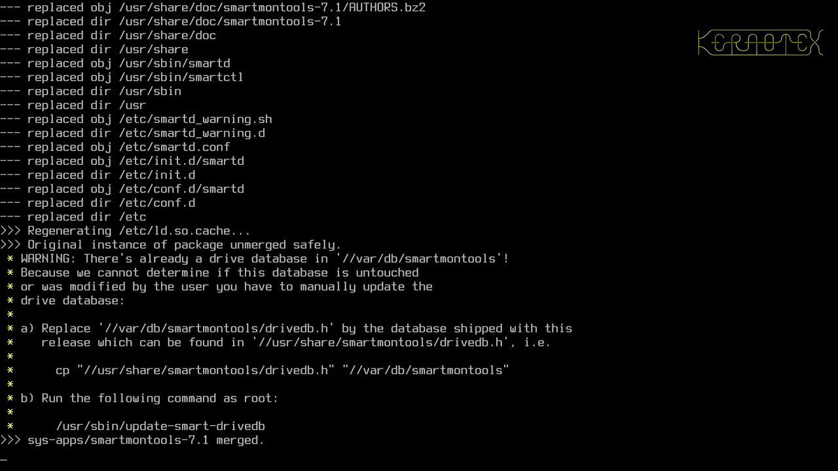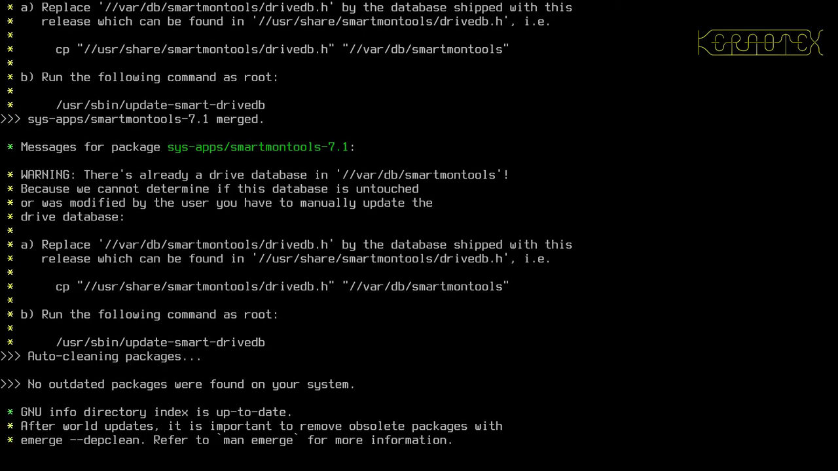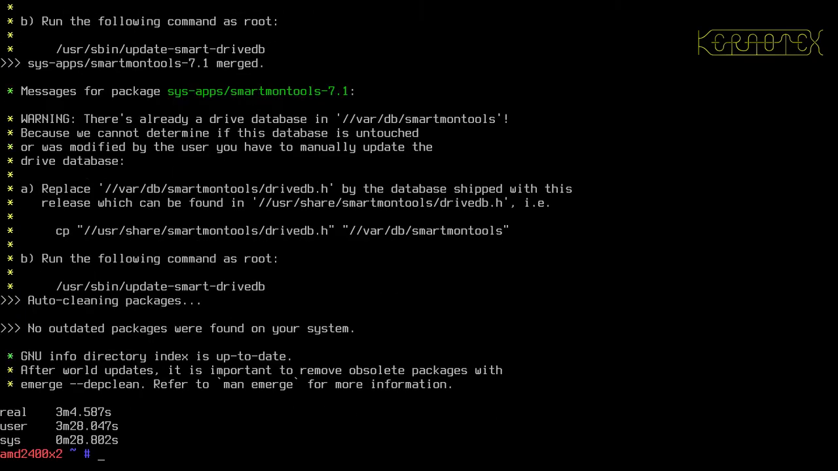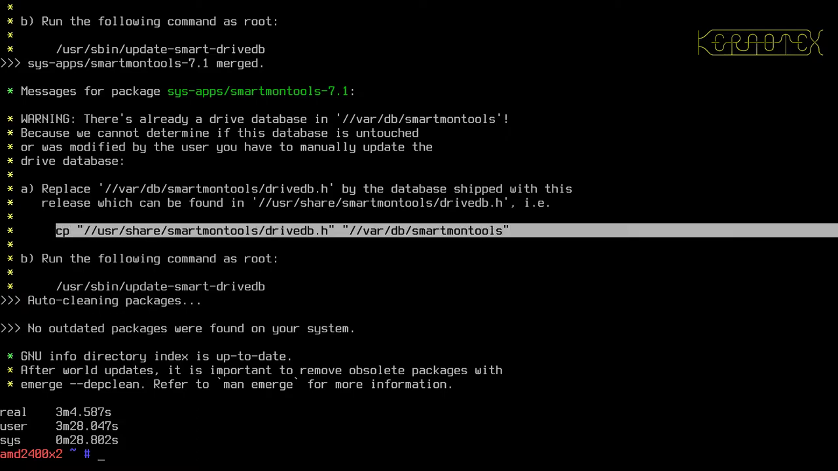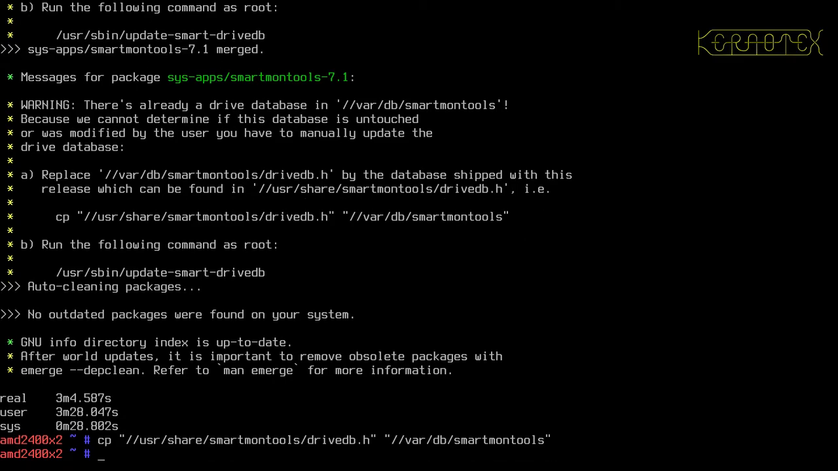Right, okay, this is the message I was thinking of. It only tells you when you've actually set this flag. So it gives us instructions how to manage this update. It says there's already a drive database, so it's probably installed one as part of the update. And it gives us instructions what to do here. So we need to copy this file and then run the update command.